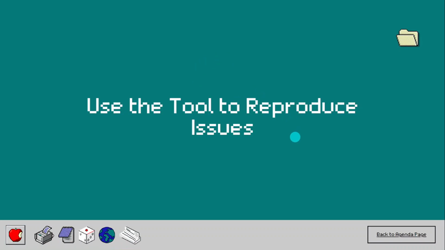Use the tool to reproduce issues. So when troubleshooting issues in your API, use the debugging tool to reproduce the issue and capture relevant data so you can know what is going on with your code in your API. Reproduce the issue so that you can learn how the issue occurs, because it helps you identify the root cause of the issue, and that is the way to develop a solution.